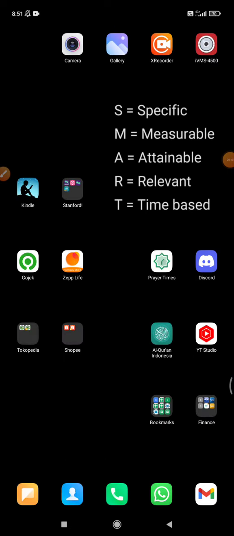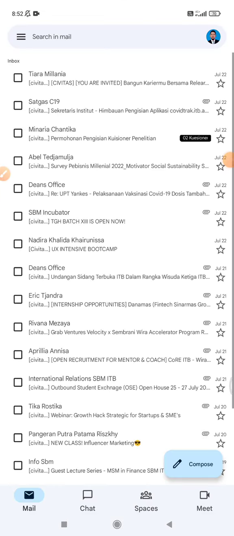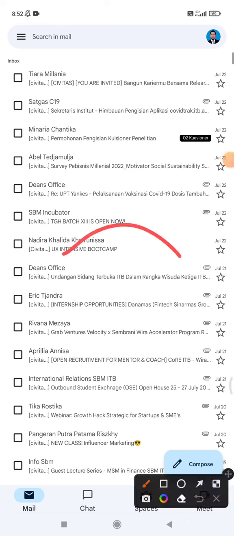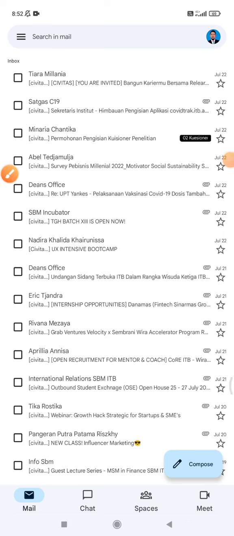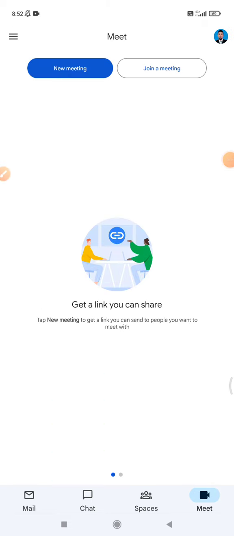Okay, so I will open my Gmail. Here is my Gmail, and then on the bottom right here you can see there is a button written Meet. Okay, this is the Google Meet.